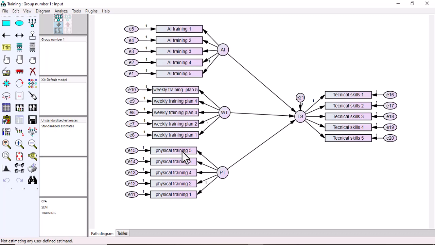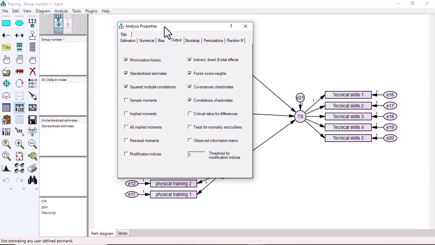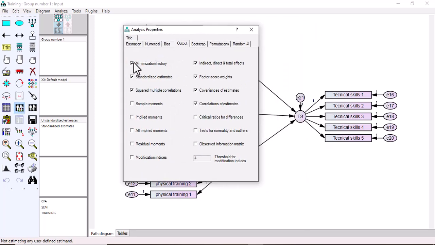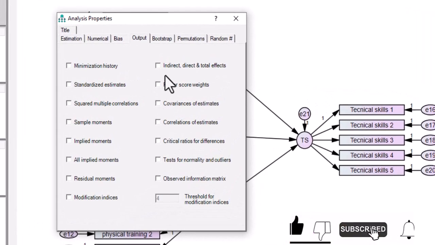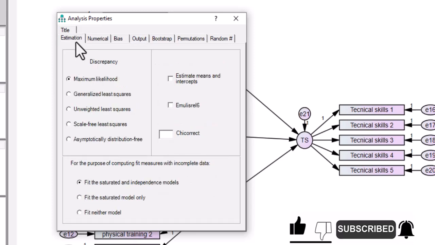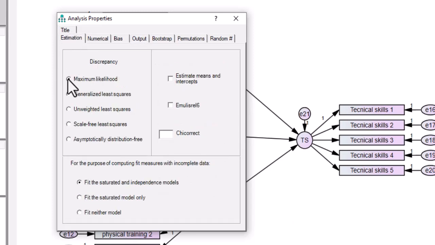Having imported the data, you click on this window which says analysis properties. When you click, a new window pops up. I have already selected the output I want. In this window, if you click on estimation, there are different estimations you can carry out. You can carry out maximum likelihood, generalized least squares, unweighted least squares, scale free least squares, or asymptotically distribution free. But we stick with the maximum likelihood estimation.